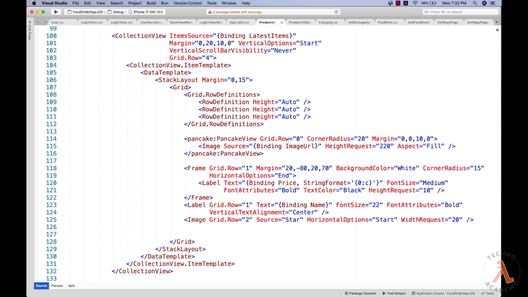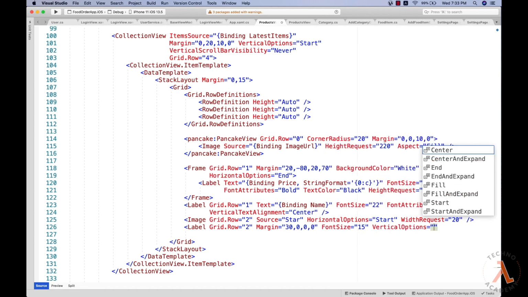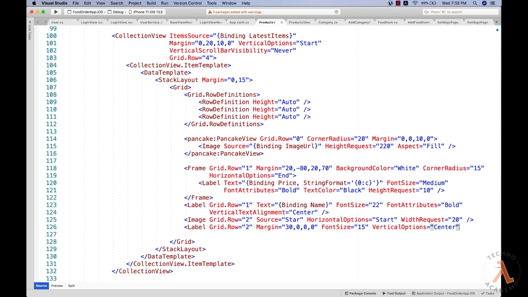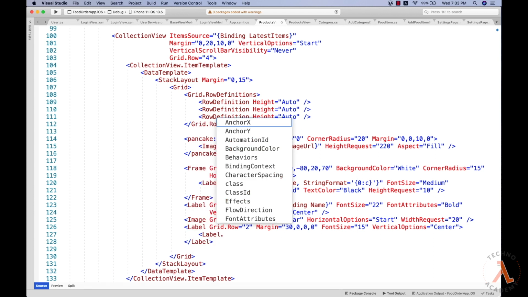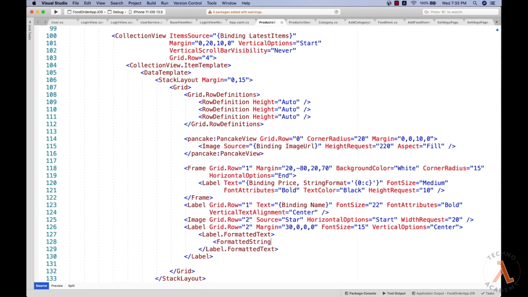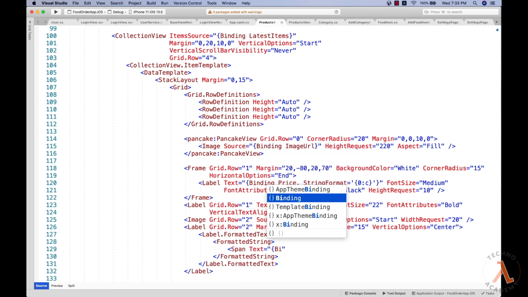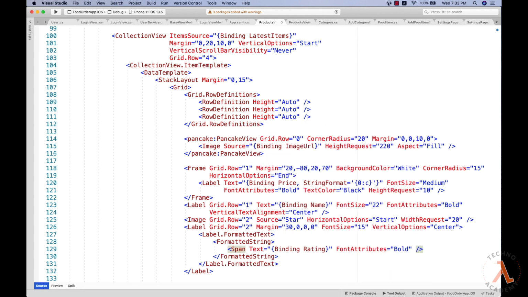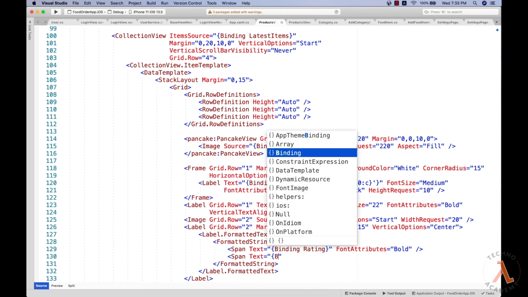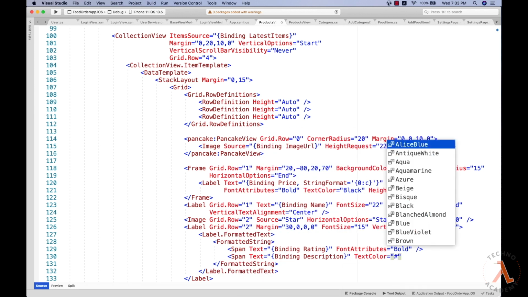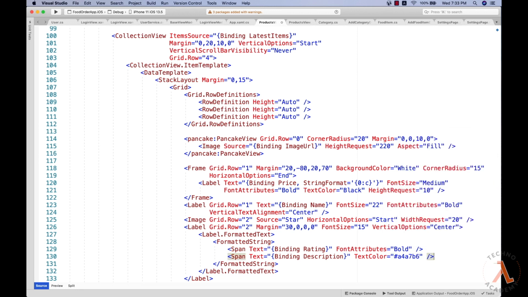Next, I would like to have a label grid.row equal to 2, margin equal to 30, 0, 0, 0, font size equal to 15, vertical options equal to, and then I wanted to have a formatted text for this label. So let me type in label.formatted text, formatted string, span text equal to binding rating, font attributes equal to bold, span text equal to binding description, text color equal to some color code. Let me format the UI.